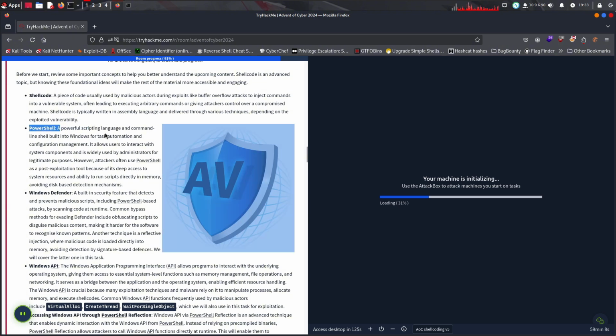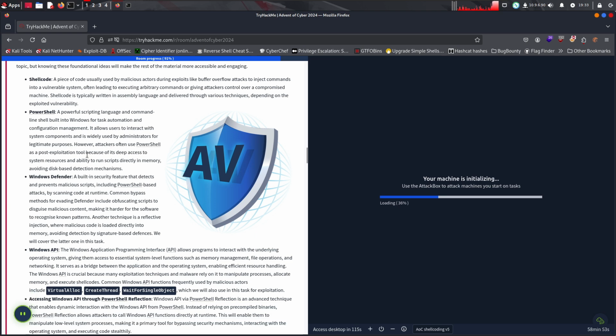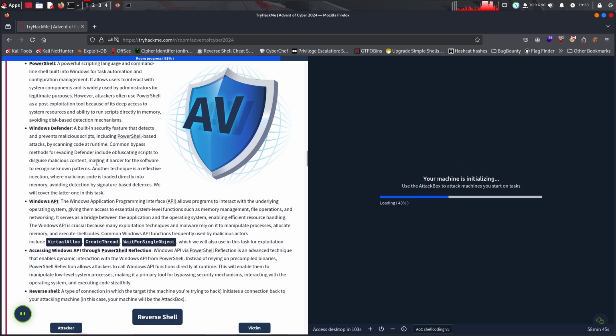PowerShell is a powerful scripting language and command line shell built into Windows for task automation and configuration management. It allows users to interact with system components and is widely used by administrators for legitimate purposes. However, attackers often use PowerShell as a post-exploitation tool because of its deep access to system resources and ability to run scripts directly in memory, avoiding disk-based detection mechanisms. That's a cool one, I knew it.